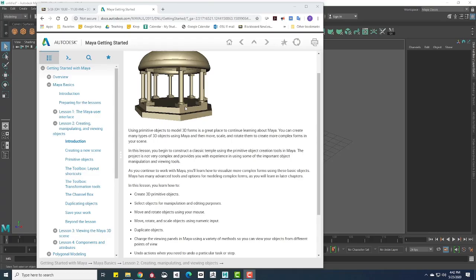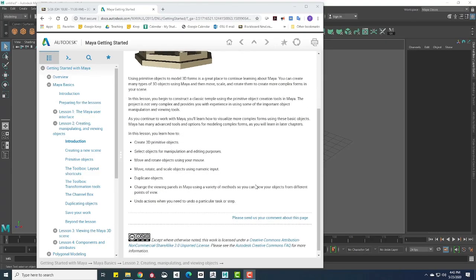And then after that, we're going to be creating more cylinders. We will create grouping, we'll create duplication and things like that. In this lesson, you begin to construct a classic temple using the primitive object creation tools in Maya. It's not very complex and provides you with experience using some of the important object manipulation and viewing tools. In this lesson, you learn how to create 3D primitive objects, select objects for manipulation and editing purposes, move, rotate, and scale objects, and duplicate objects.